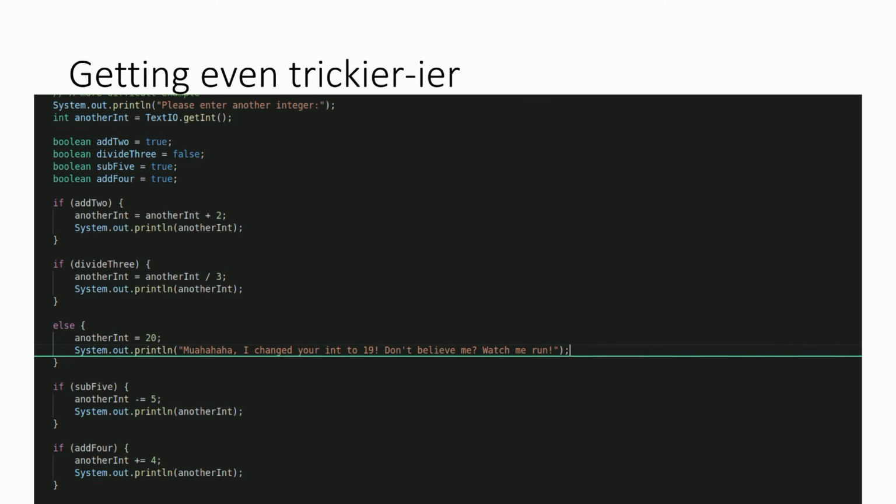Maybe you're just a little confused, but let's see what we got here. So, add 2 is true in this case. Let's say the user is going to give us 10. We'll say 10 is the number we're going to pretend with here. Then, add 2 is going to run, and we're going to get 12, and it's going to print 12.